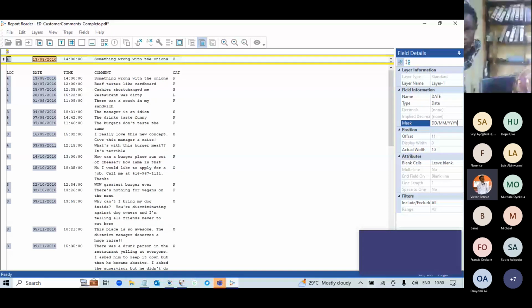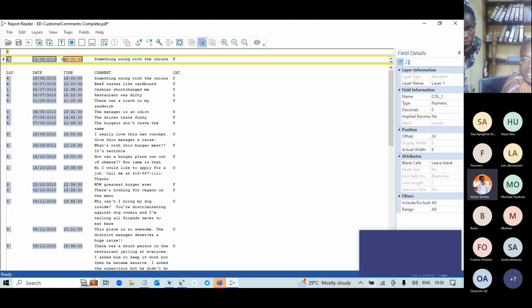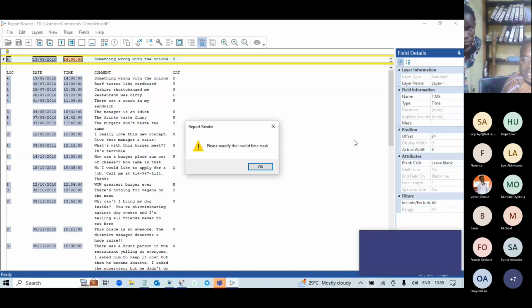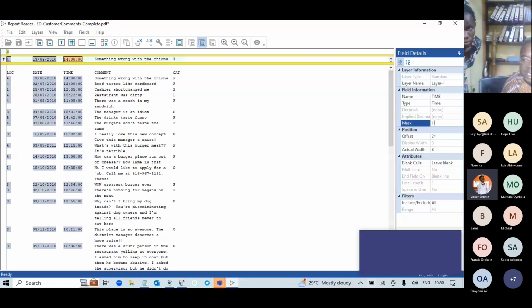So I come here, the next, and I highlight this. Now this is time, so I name this as time. What data type is it? It's a time. And so it will also ask me for a mask. So the mask would be HH, that is hours first, followed by colon, minutes, followed by colon, seconds.